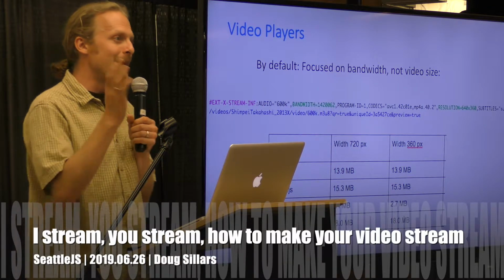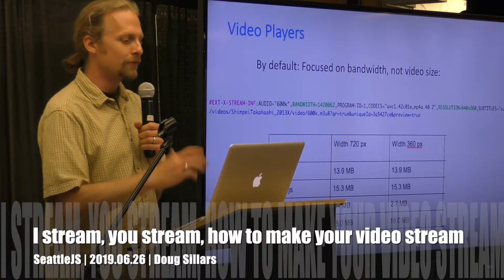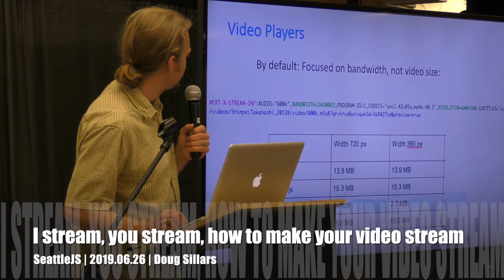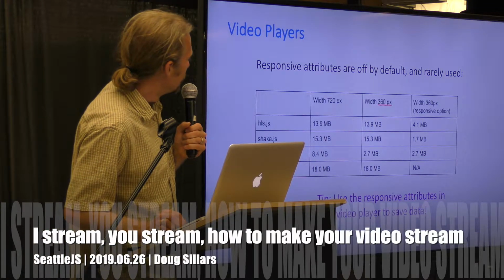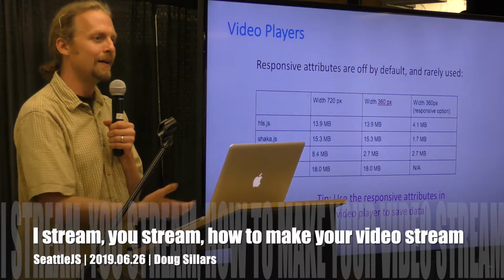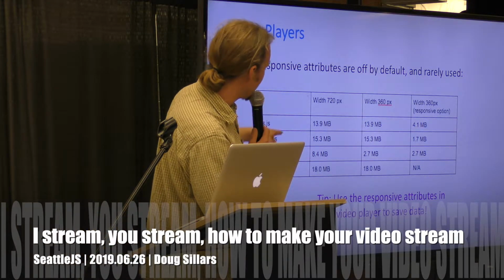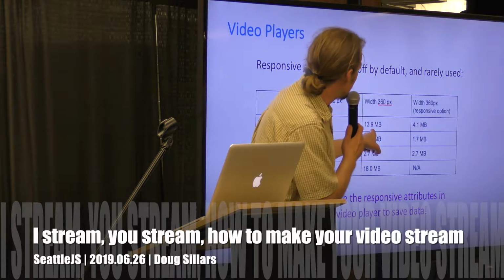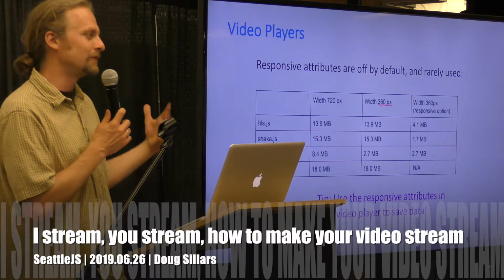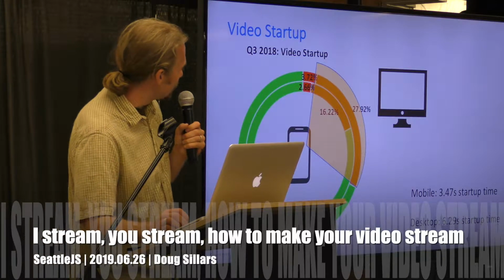So you should be careful because it might download way more video than it needs to, unless you add the responsive parameters, which are not on by default. So they all have responsive attributes, but they're not on by default. So you should look through the APIs to turn them on. And when I turn on the responsive attribute for HLS.js, it goes from 13.9 to 4.1 megabytes. So it's serving the right size video. We're not wasting pixels. It just shows up on the screen. I think a lot of this has to do with what causes a long time for video startup.